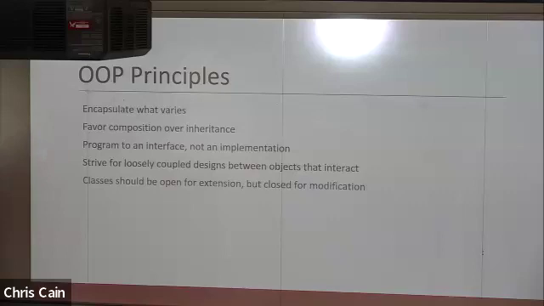Next, classes should be open for extension, but closed for modification. This means that if we want to add something to a class, that should be doable. We want to be able to add functionality to a class, so we need to design our classes such that we can easily do this. On the other hand, we don't want our classes to be able to be changed.